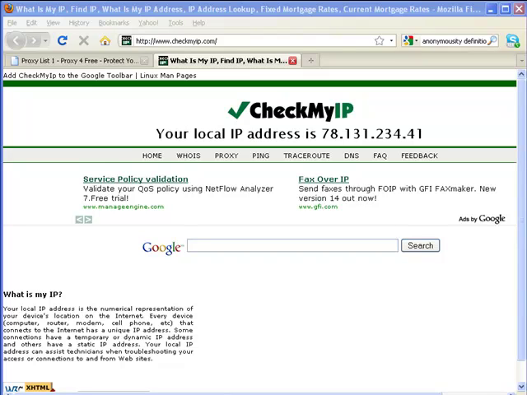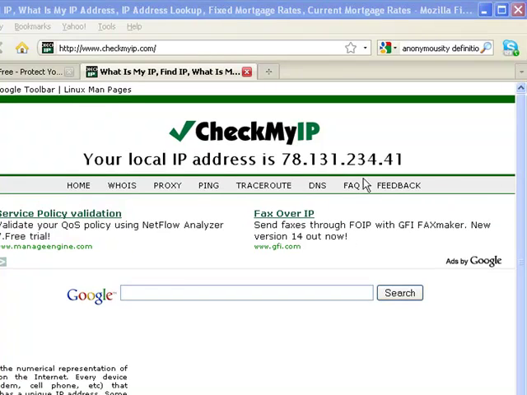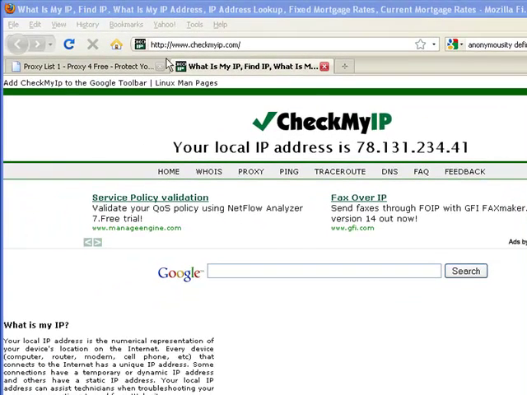Now, currently my IP is 78.131.234.41. I use check my IP to see this. Now I will show you how to change my IP by configuring the Mozilla Network setting.